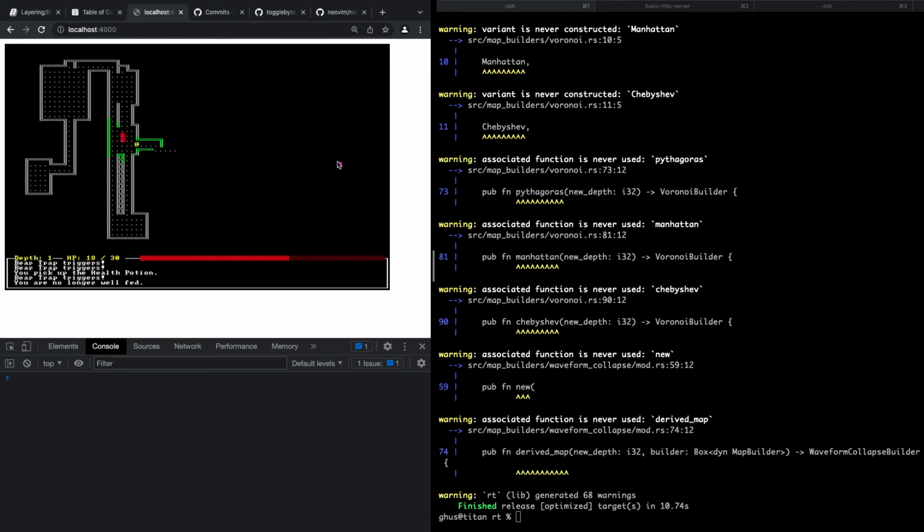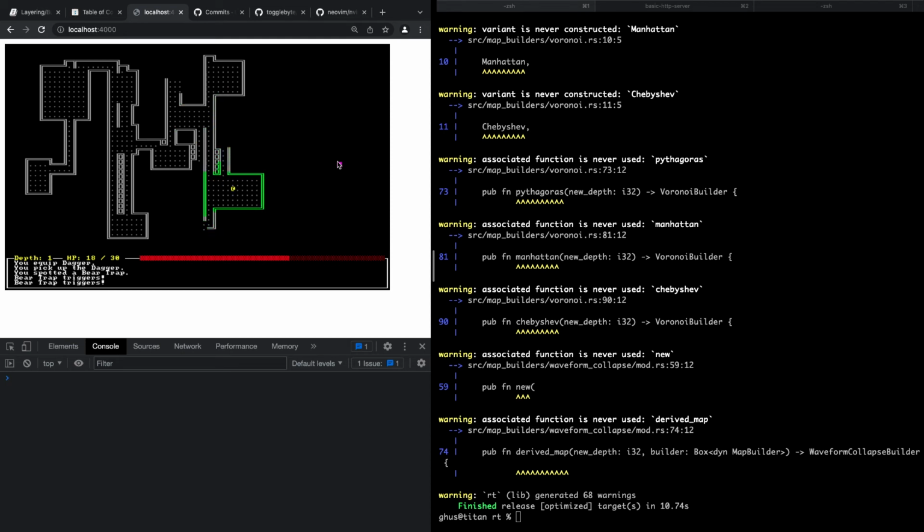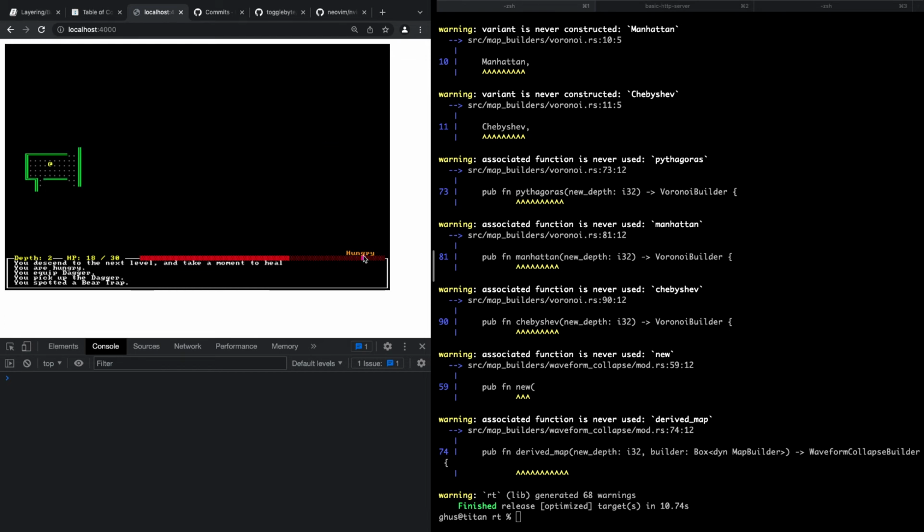I haven't seen any mobs yet, though. Hoping to spot a mob somewhere. There's a dagger. I can equip that. No mobs to fight, which is kind of sad. Oh, now I'm getting hungry. There's nothing I can do about that. I haven't found any food.